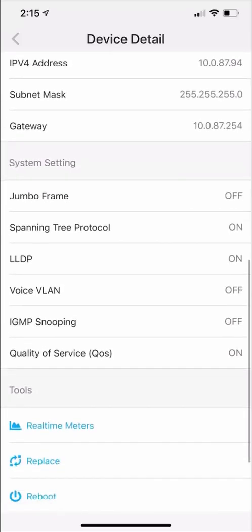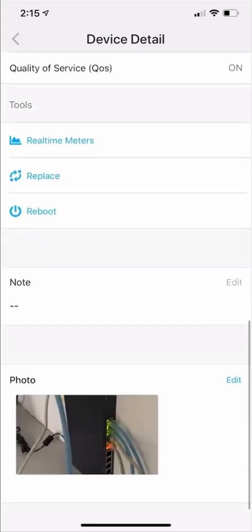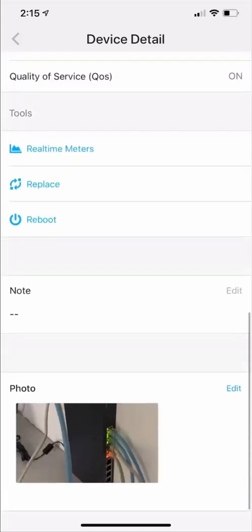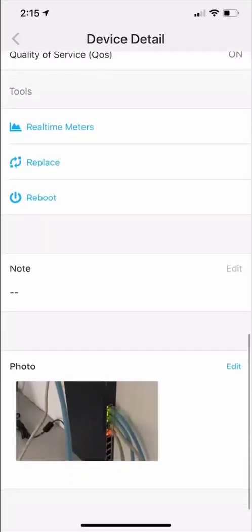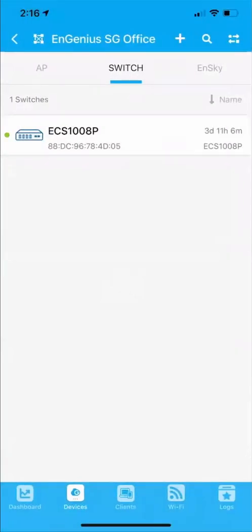And then your switch information, switch settings. Of course, you also have the real-time metrics for the switch. So here it loaded up the photo because this one is uploaded on the cloud to know where the switch is located. So you have a ton of information which you can review from here.